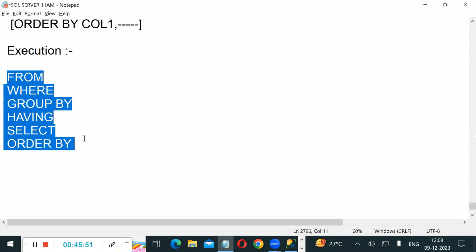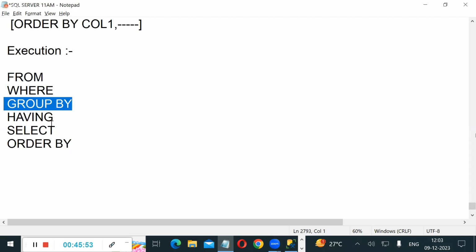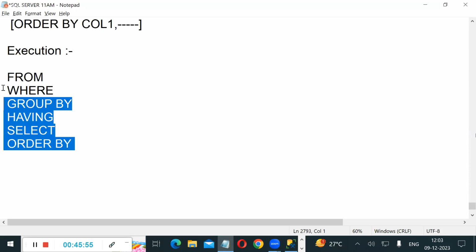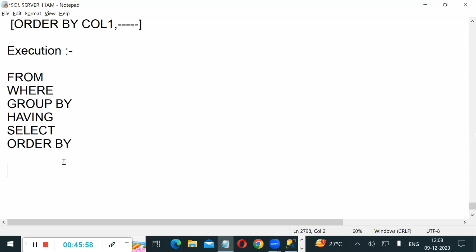Which clause is executed first? FROM, next WHERE, next GROUP BY, next HAVING, next SELECT, next ORDER BY. So this is the order of execution.